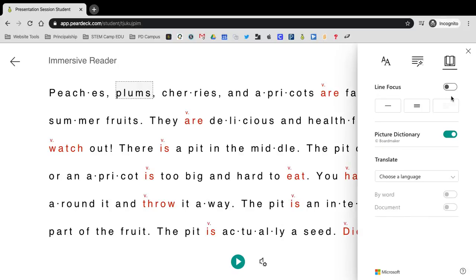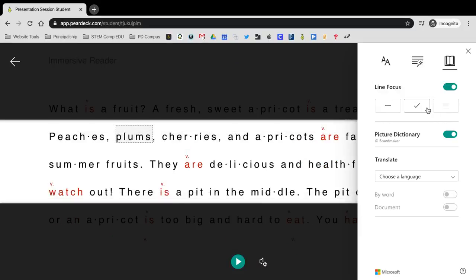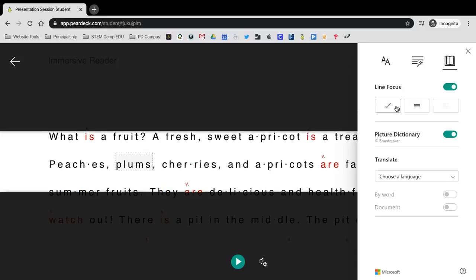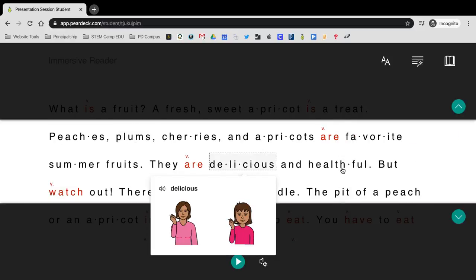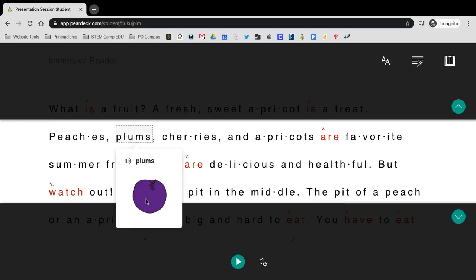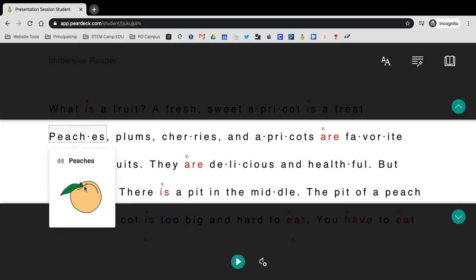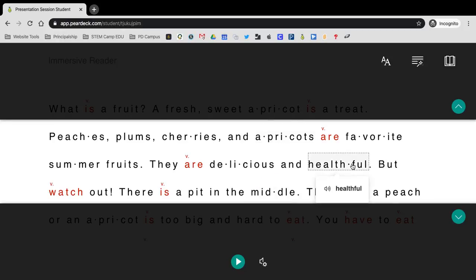But over here is probably the best of it. So in my reading preferences, I can turn on line focus. So now it's only on, let's say I want 3 lines, okay, or just 1 line. So I can go back and forth. The picture dictionary is on. So if I click on a word, sometimes, let's say plums. Here's a picture of a plum. Peaches. There's a picture of a peach. Okay? So these are great tools for ELL students, as well as students that may be a little bit below grade level as far as reading goes, or emerging readers.